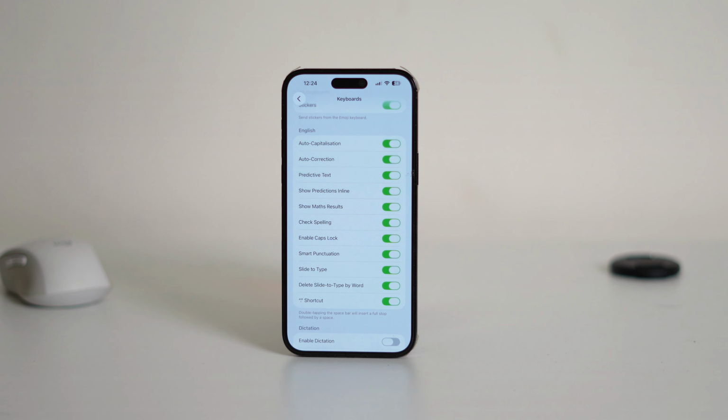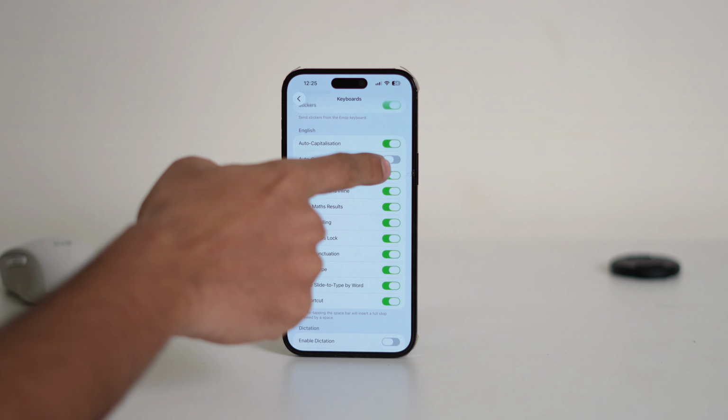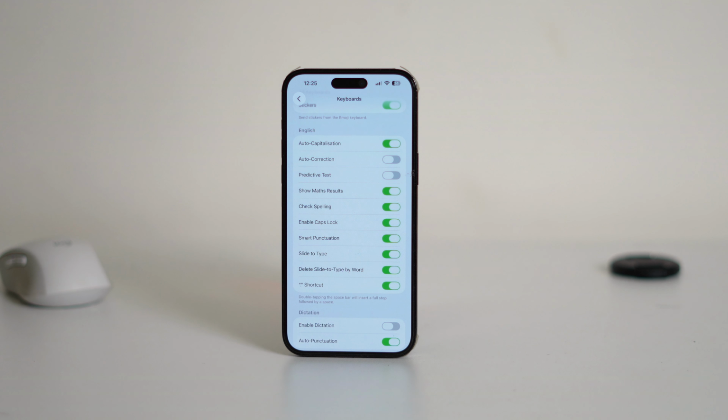First, look for autocorrection. If you don't want your iPhone to automatically correct the words you're typing, simply turn this option off. Next, you'll see predictive text. Turn this off if you don't want your iPhone to show word suggestions while you're typing. On newer versions of iOS, turning off predictive text will also remove the suggestions that appear above the keyboard. Just keep in mind that these are two different settings.